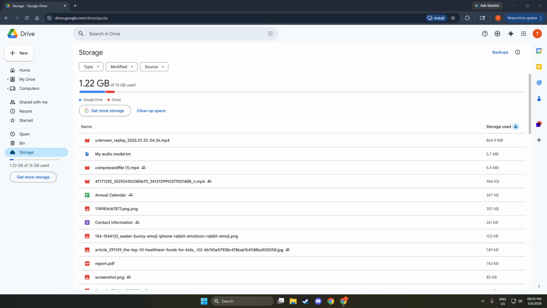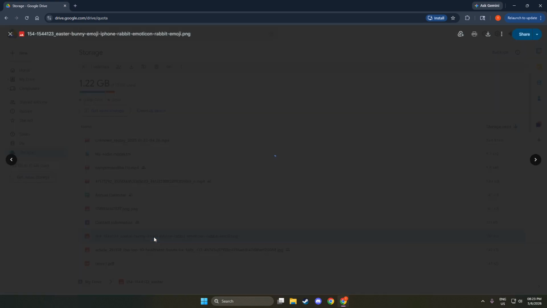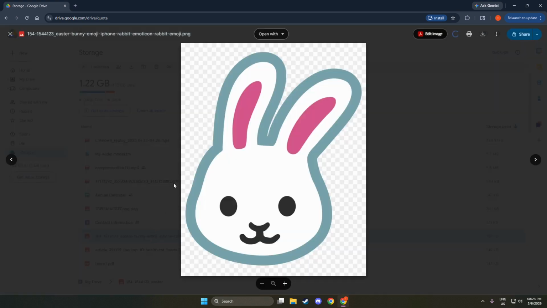Start by opening Google Drive in your web browser and signing in to the correct account. Take a second to confirm you're in the right drive, especially if you use multiple accounts for work and personal files. Find the file or folder you want to share.